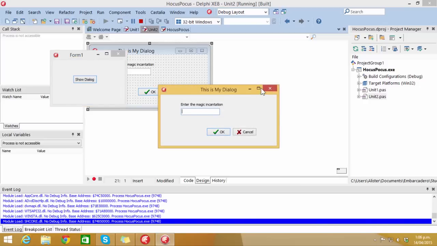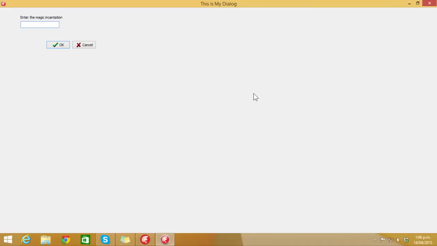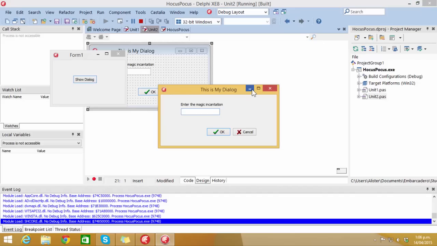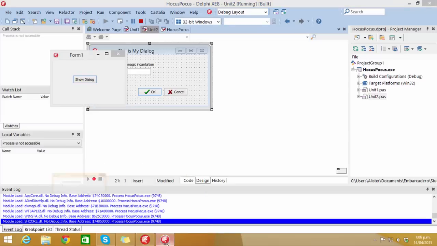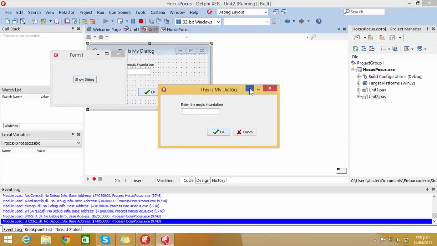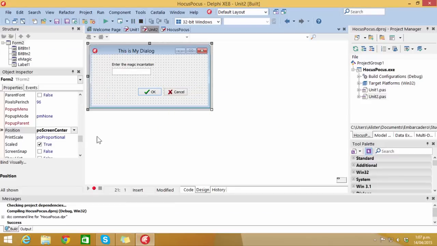The next issue might be that we've got a maximize button and potentially a minimize. That depends on what version of Delphi you're running as to how much of a problem that is. Sometimes minimizing that will just throw it in the bottom left-hand corner of the screen, and you then wonder why you can't click on the form, and it's all very annoying, and you tend not to notice the little minimized dialog down there. So we want to get rid of the maximize and minimize, and there's a couple of ways of doing that.